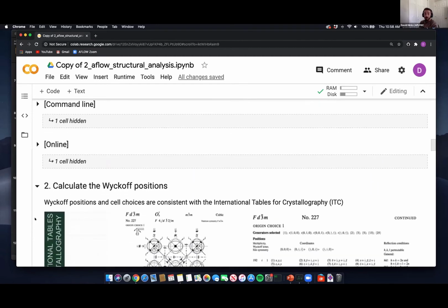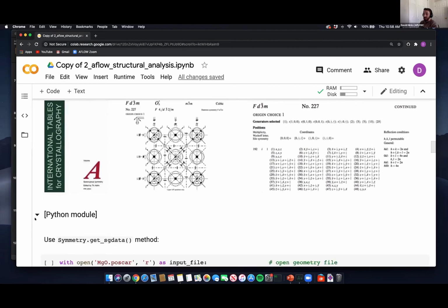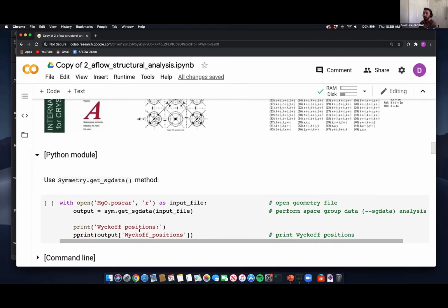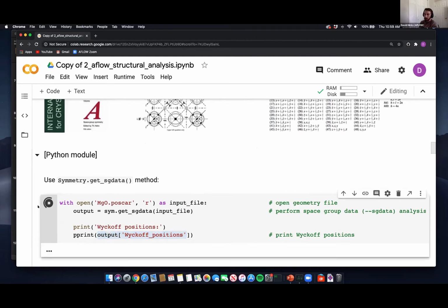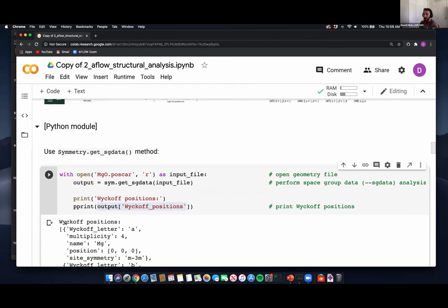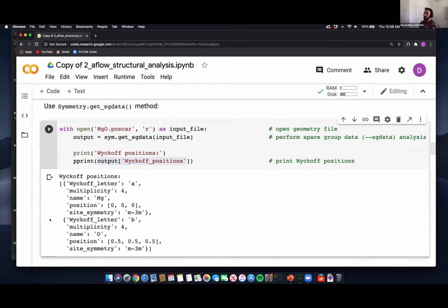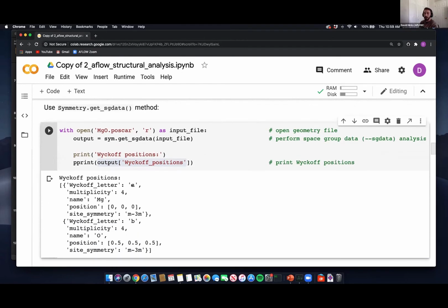If you want the Wyckoff positions, it's actually the same method, but instead we're just going to query a different keyword. Again, we're just going to do this for completeness. We're going to rerun this and print out the Wyckoff positions. This gives us the Wyckoff letter, the multiplicity, what atom is on this particular Wyckoff site, and the position.